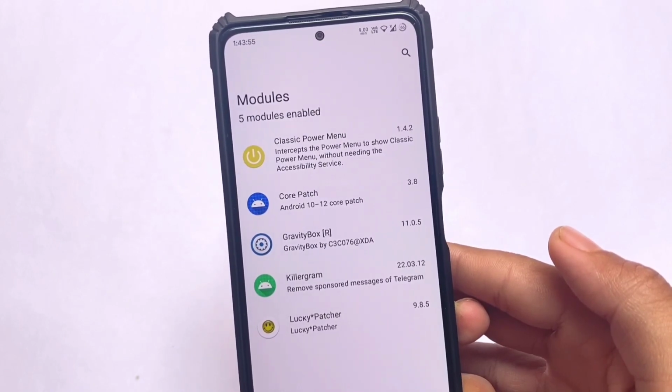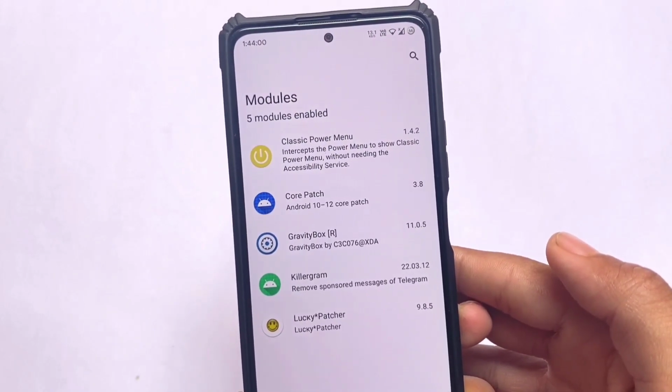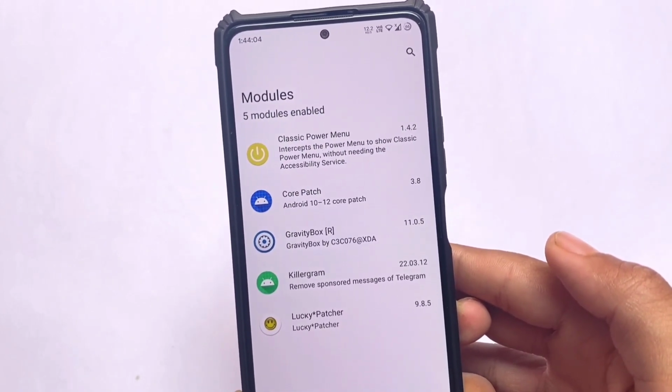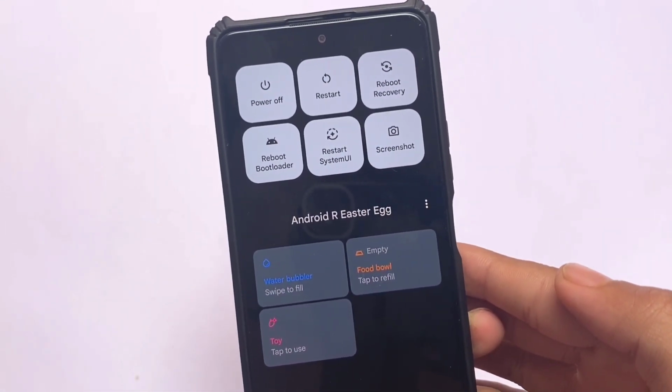These are the modules which I just want to let you know. Maybe you already know some of the modules, and I am sharing 5 modules with you in this video: Classic Power Menu, Core Patch, GravityBox, Kilogram, and Lucky Patcher. I'm not talking about the new Magisk modules, but these are quite interesting and useful ones.